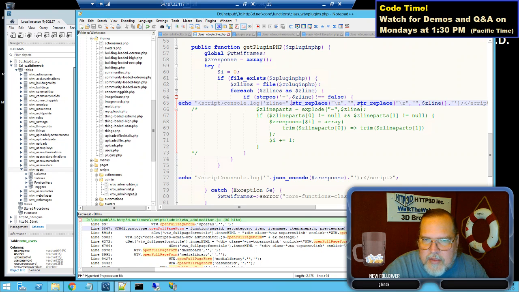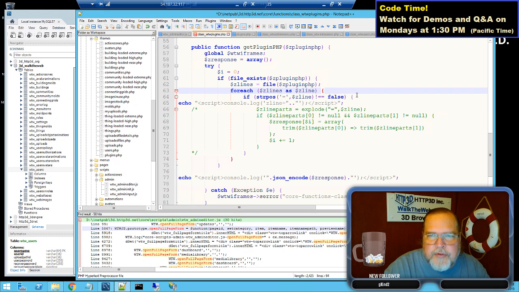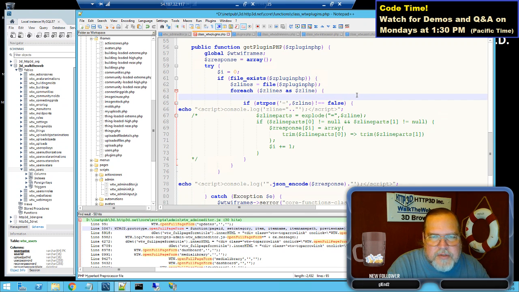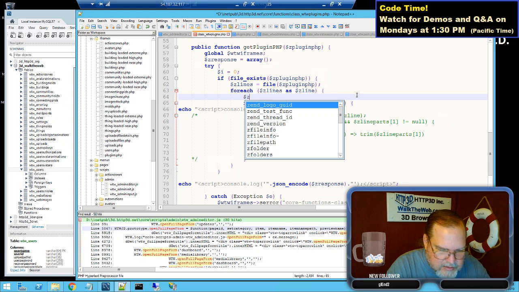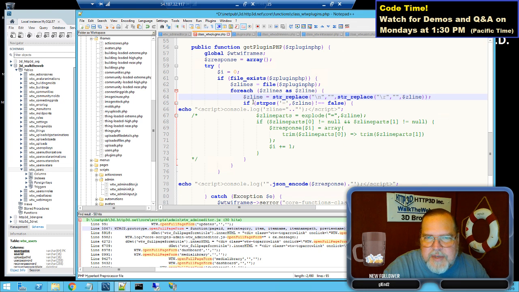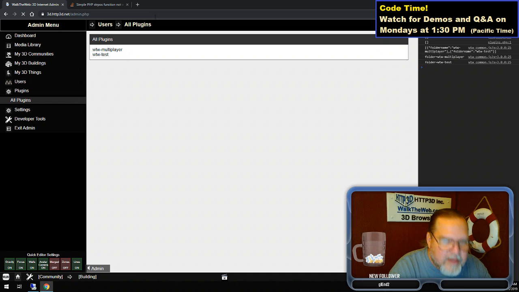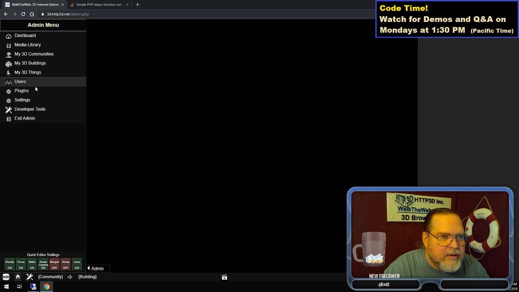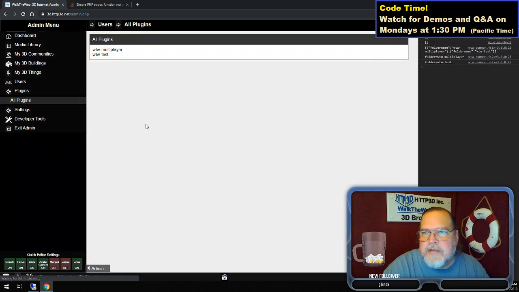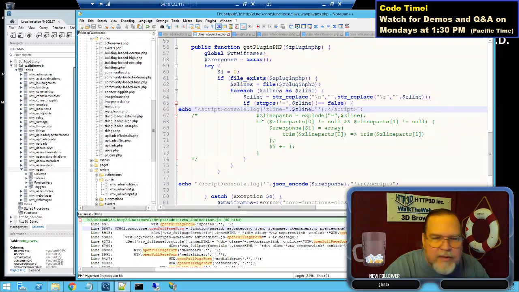For each line, the first thing we're going to do is take out that z equals this. The reason is because then we're not dealing with it in the string position in the first place, and that should fix some of the problems here. That may be all that was wrong in the string replace. Okay, so F5, admin, plugins, all plugins, and we still do not have any values coming up there.